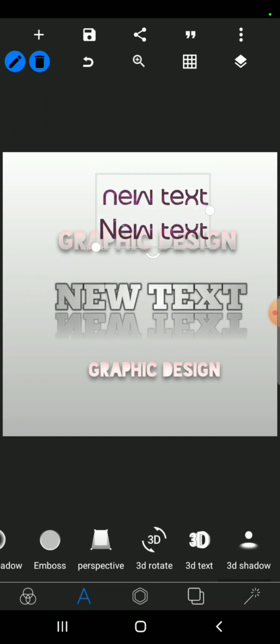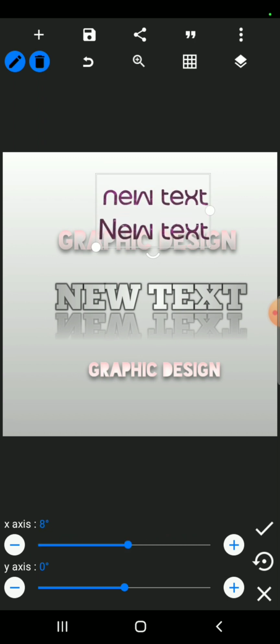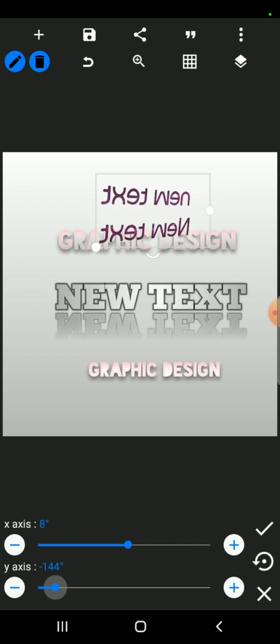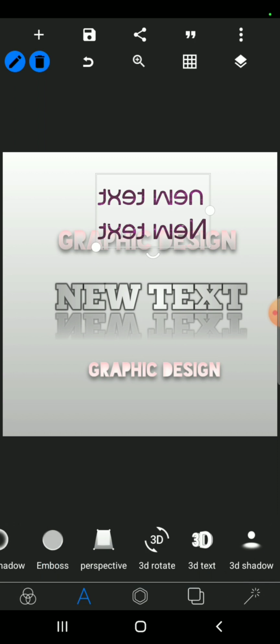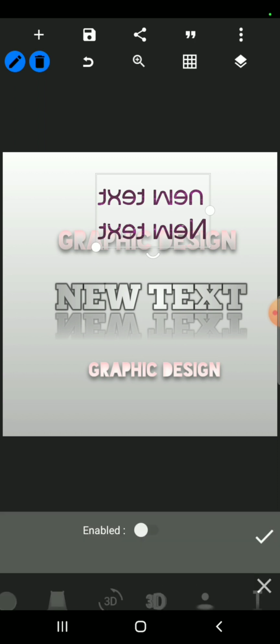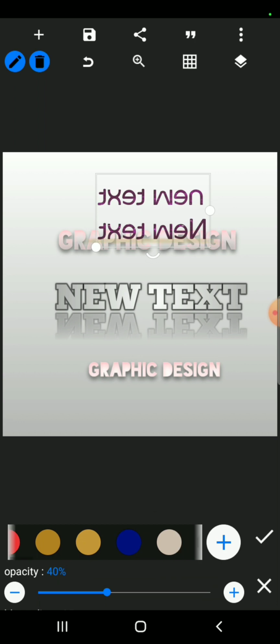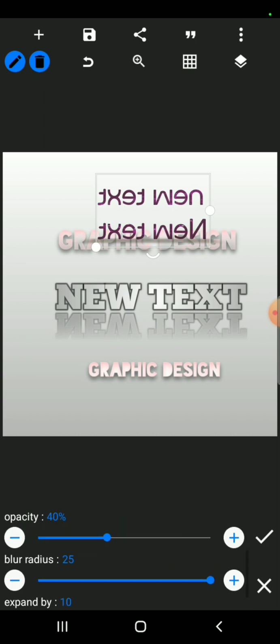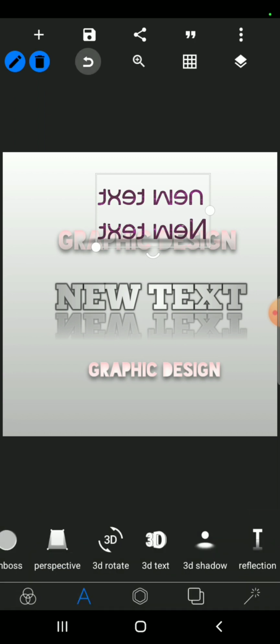The next is the 3D rotate, which allows you to rotate your text in any axis, 360, both in your X and your Y axis. That's cool. And we have the 3D text and the 3D shadow that makes you give your text a 3D shadow, and the shadow you can give it any color that you want, and also play around with any of these features. That is that about that.